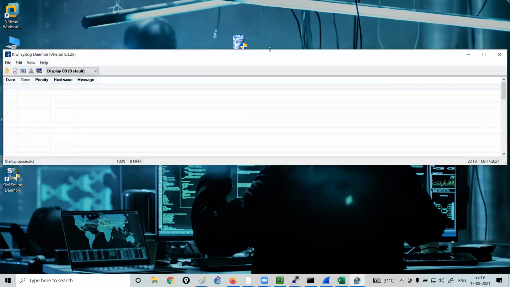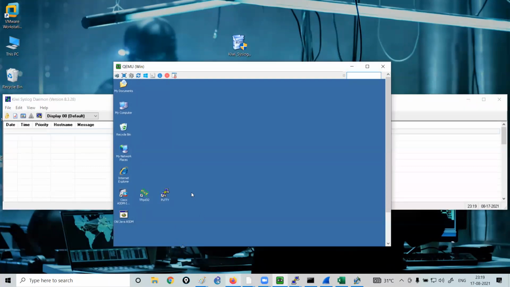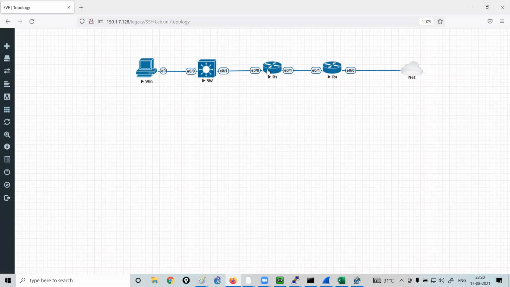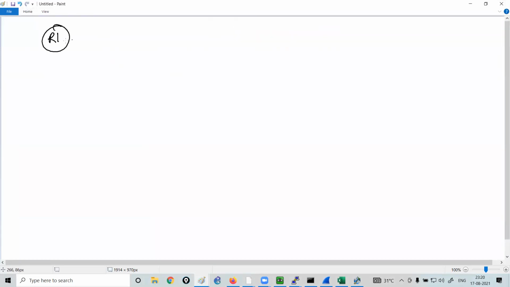It has been enabled. Now I will ask my router R1 and my router R4 not to give log messages on the console port, but to send the log messages directly to the syslog server. Okay, now let me explain the topology. Basically, on the EVE platform, I have taken R1, R2, and there you can see a cloud.